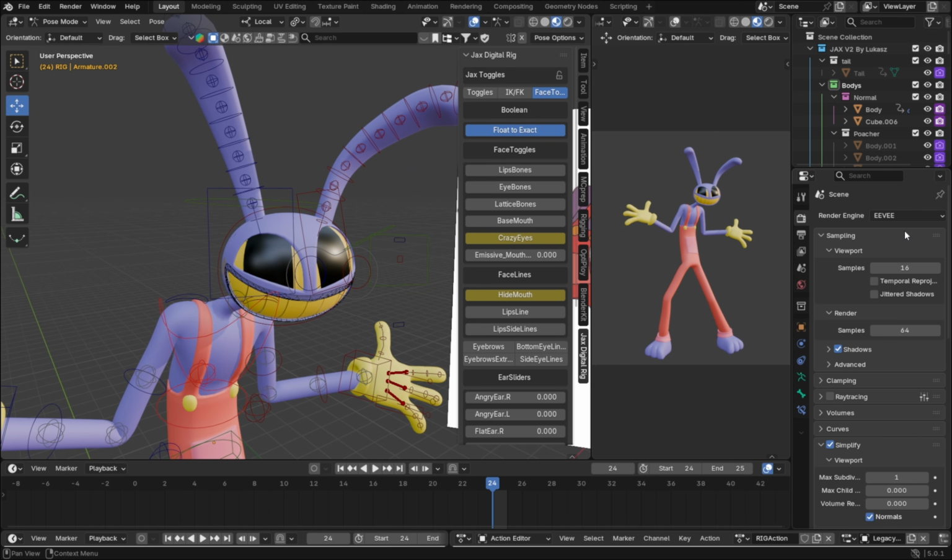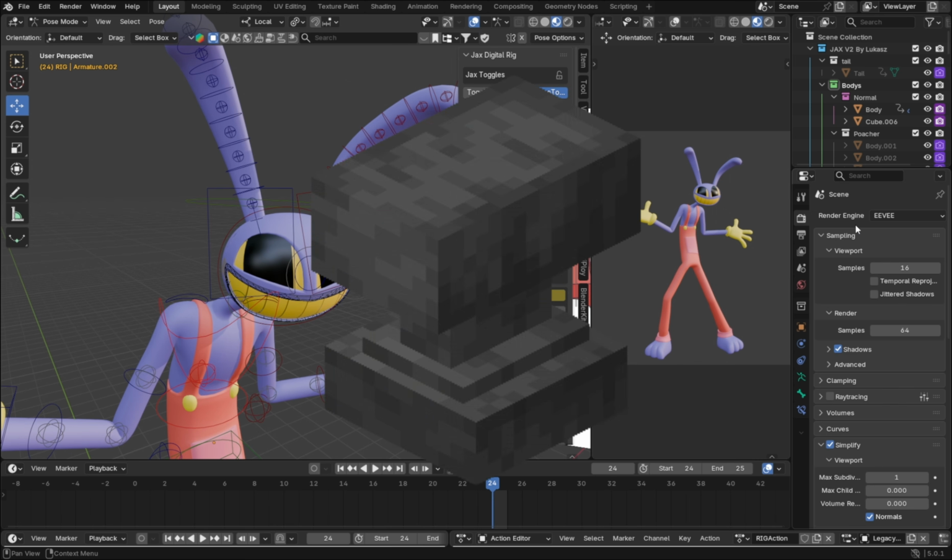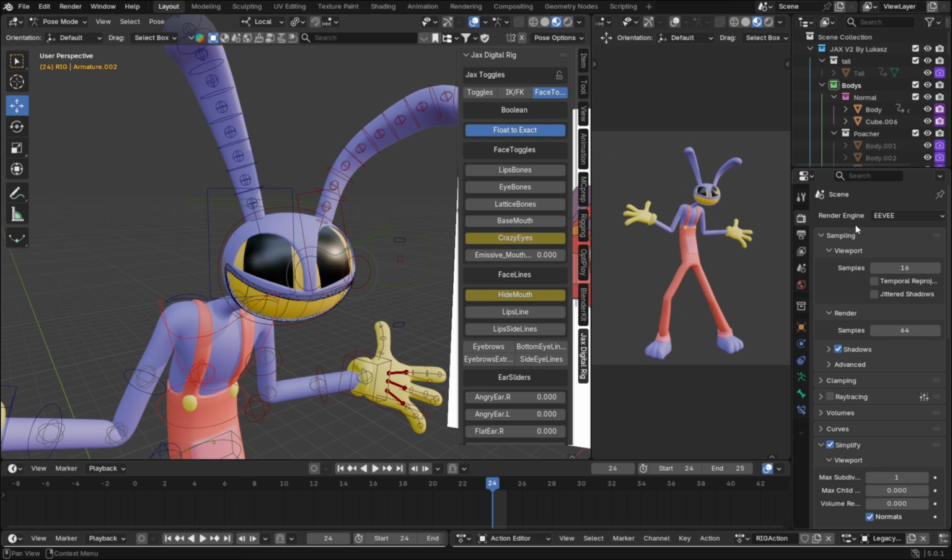Let me just explain a little bit real quickly. Eevee doesn't really have realistic lighting, reflections aren't really a thing, and glass you can't actually see through. Basically everything you can render in Cycles is in Eevee. But it's super fast to render with, and your computer doesn't die, so I guess that's a good thing.